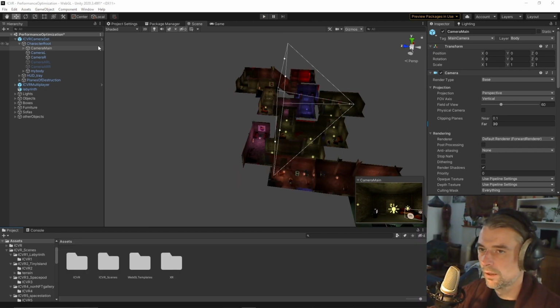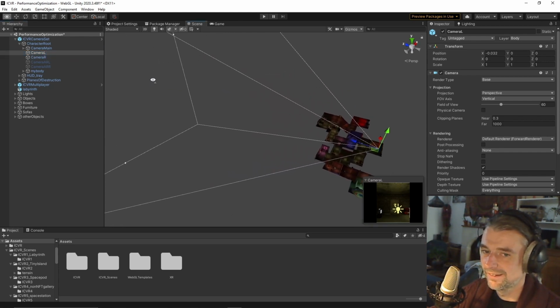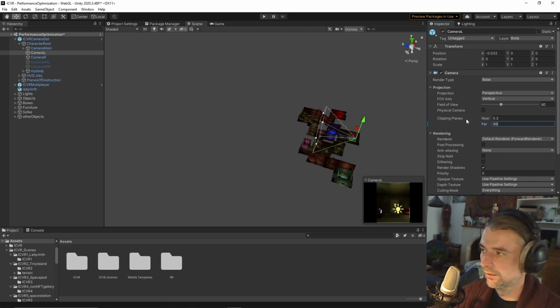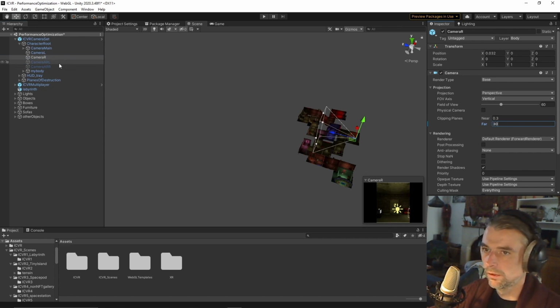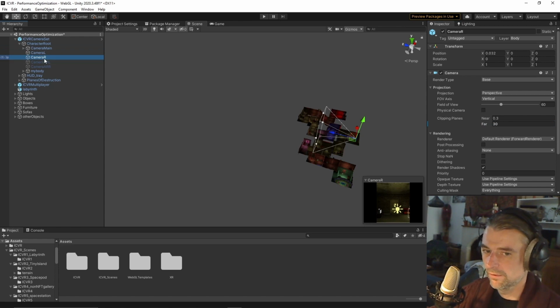Okay, so now we still have two other cameras that are responsible for rendering in VR, and we need to reduce the far clipping plane on those cameras as well. Because I can see this one is 1000 and the other one is 1000 as well. So let's change it both to 30. Okay, now it's all done. Now all the cameras are set to have far clipping plane at 30. Awesome.